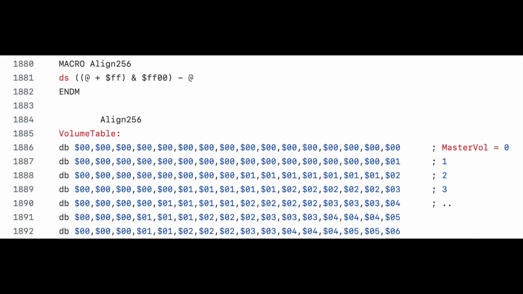Aligning on a page boundary. I was not able to get the DS align directive in RGBDS to work with alignment greater than 16, so I wrote this macro that pads to the next page.